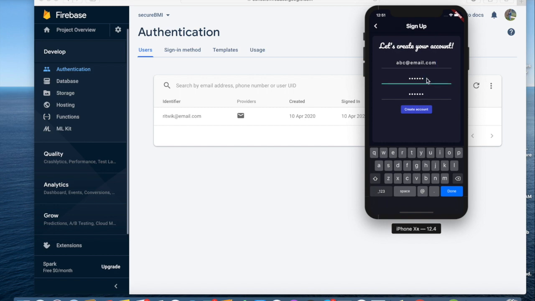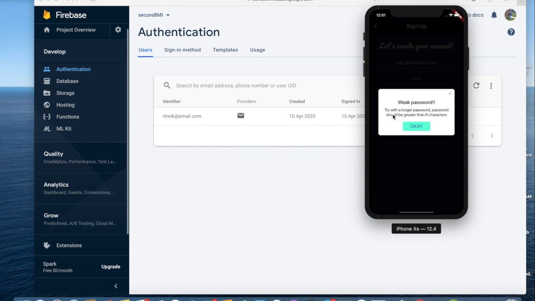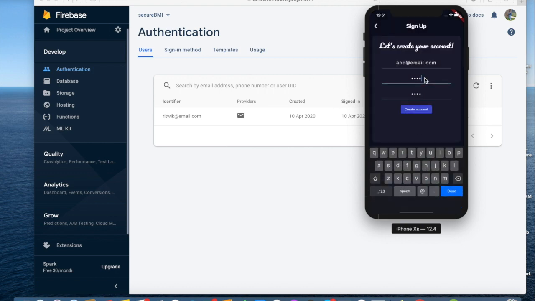And let us try with a shorter password but matching ones. And if I hit create account, it says weak password. Try with a longer password, preferably 6 characters long at least. So okay, we are back to that square and we'll stick to the trusty 1 2 3 4 5 6.